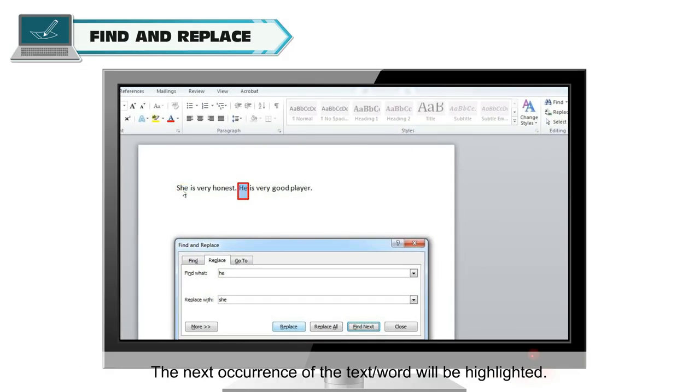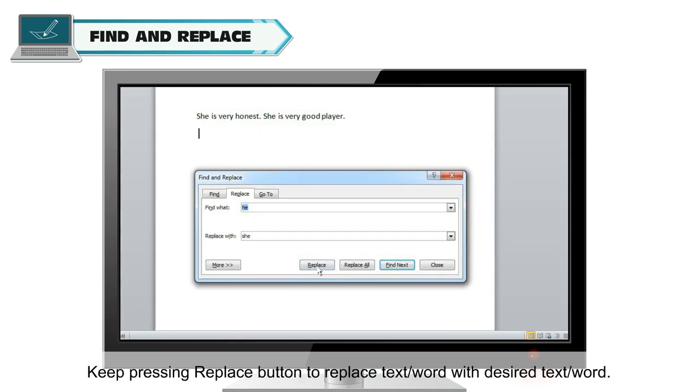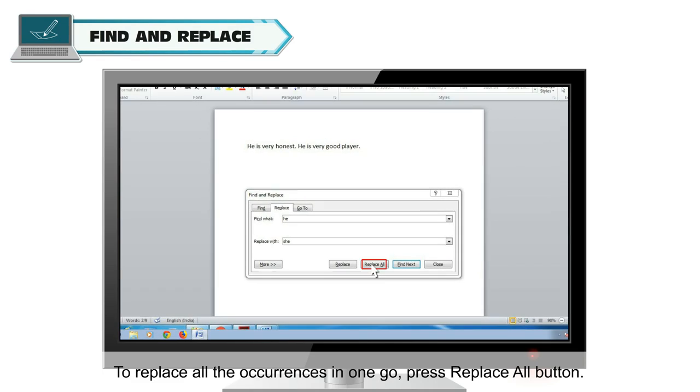The next occurrence of the text or word will be highlighted. Keep pressing Replace button to replace the text or word with desired text or word. To replace all the occurrences in one go, press Replace All button.